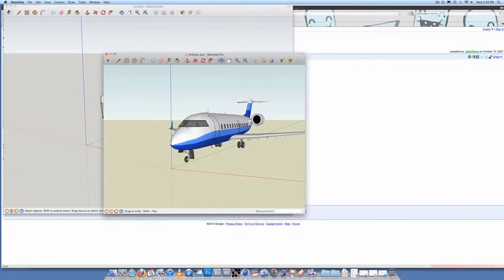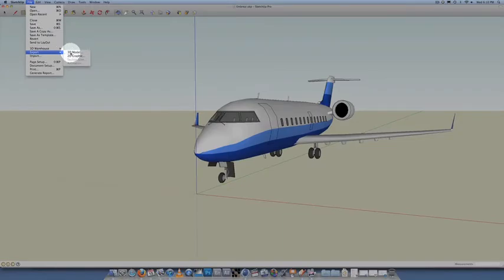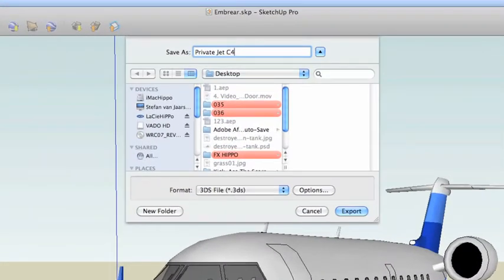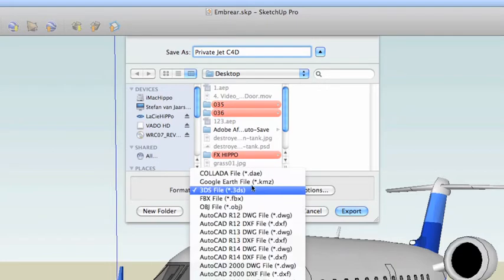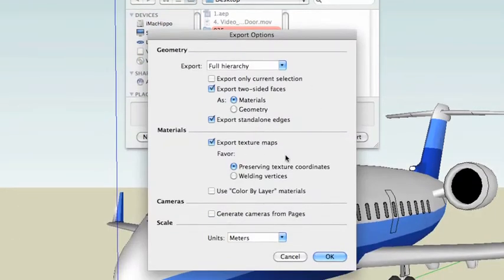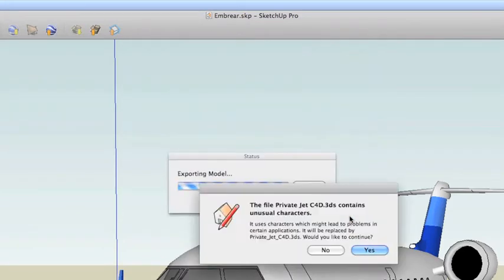Then you go to File. So let's make this a bit bigger. Go to File, Export 3D Model. Save it on the desktop, private jet C4D. And you can either make it a 3DS file, which I usually do, or an FBX file works as well, or an OBJ file. Let's just stick with 3DS file. Now there are some options you can change, but if you just leave it as is, it should come through good. So export that. It might take a few seconds.